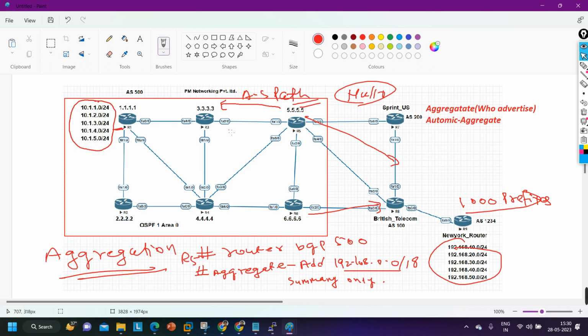After that, summary address, summary subnet mask, and then you will say summary only, AS set. That's it. So the interviewer can sometimes ask you when you need to set AS set in the aggregate, and why. The reason is clear to you.